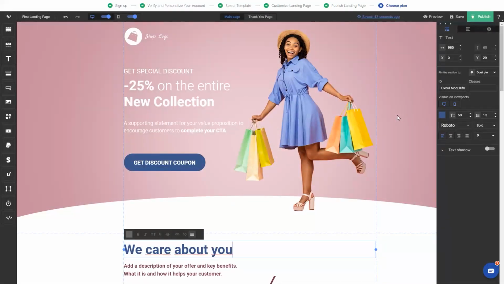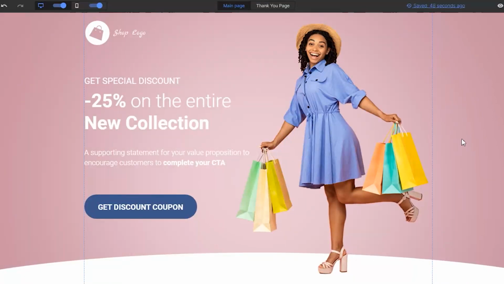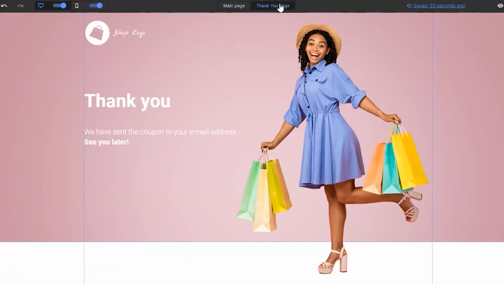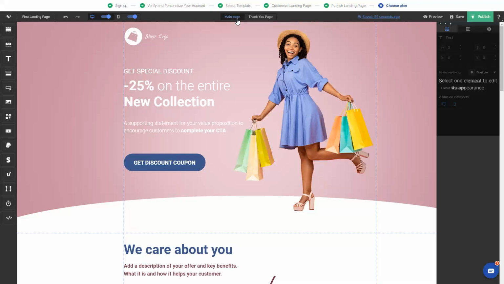First of all, I'd like to show you the main page and the thank you page tabs. Main page will be shown to every visitor that lands on the address, and a thank you page, called also a post-conversion page, will only be shown to those who submit the form.